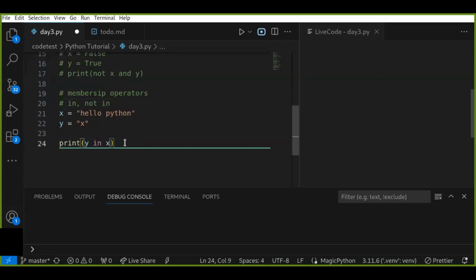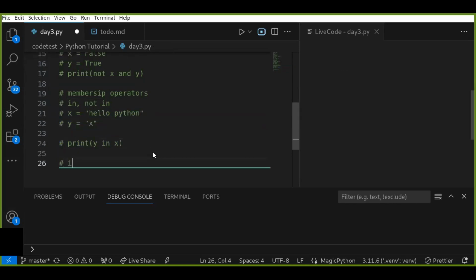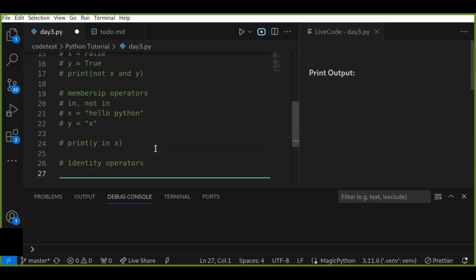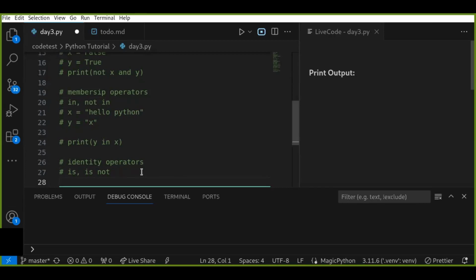Identity operators compare the memory locations of two objects. This is very essential for comparing the memory location of two objects. There are two identity operators explained in this example: is and is not. Membership operators and identity operators will be very useful in future tutorials, which we will discuss.